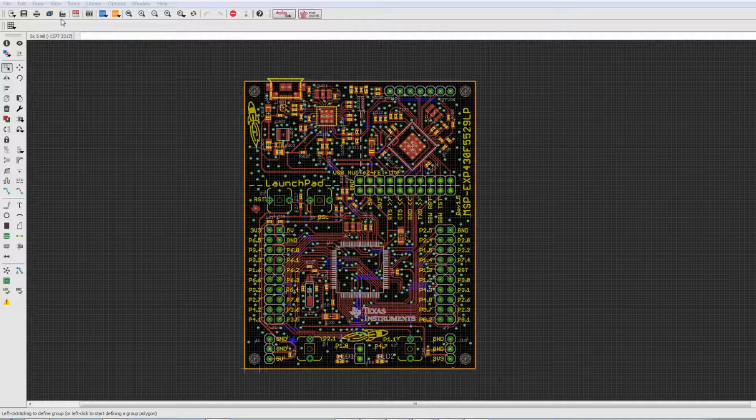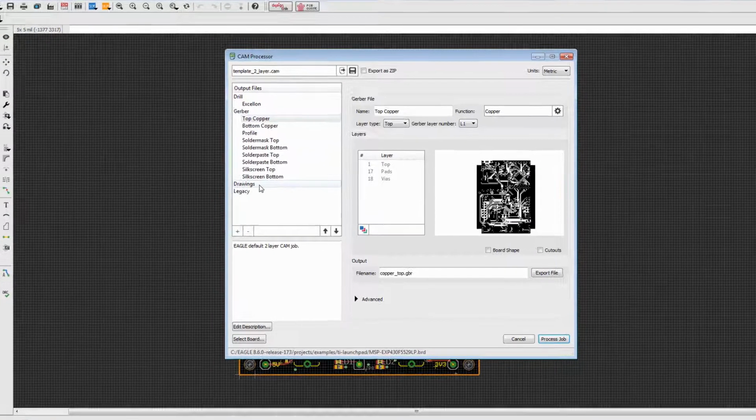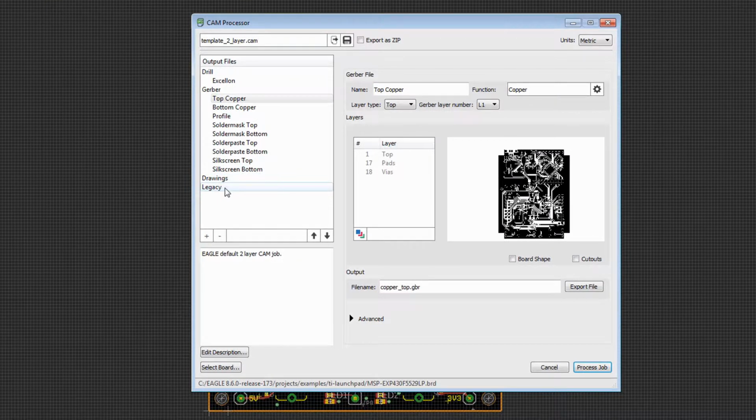So first thing we're going to do is go ahead and click on the CAM processor icon. And for those of you who have used Eagle in the past, you will notice immediately that the CAM processor looks very different. First thing we want to call your attention to is that on the left side, the output files are organized by their type. So we have a drill type, Gerber type, a drawings type, which we'll get to shortly, and a legacy type. Under each drawing type, you have the different sections of the files you need to generate.